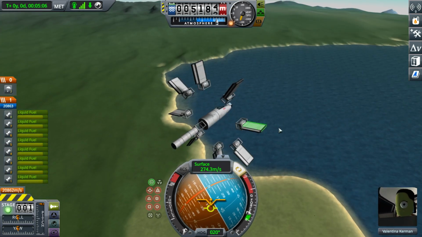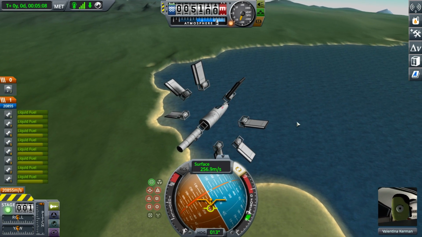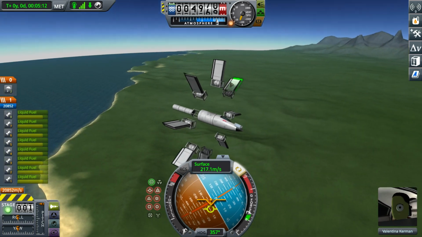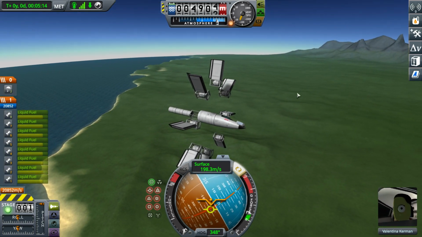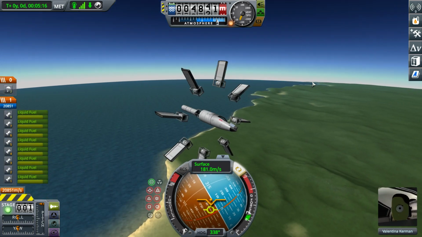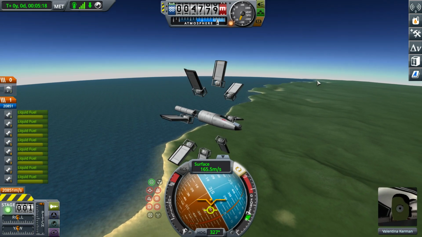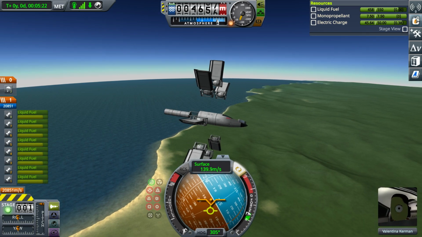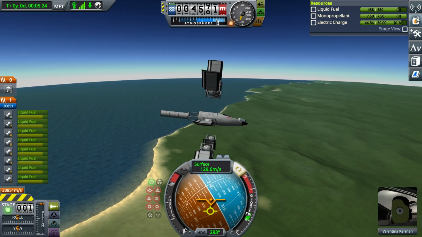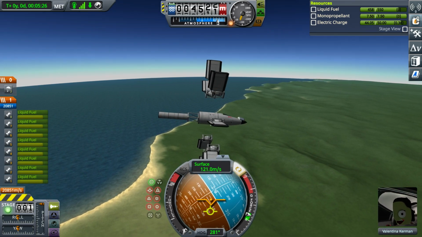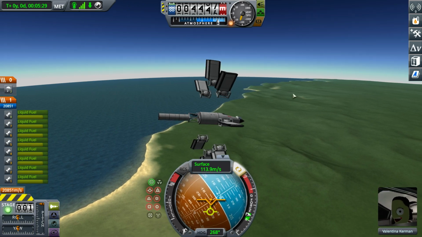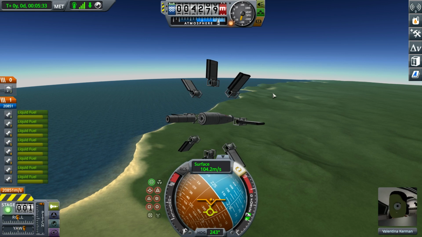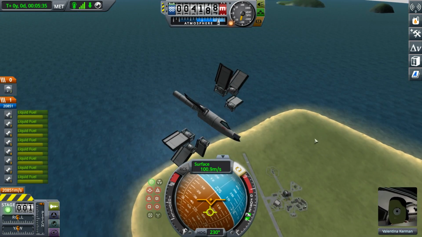Alright, so let's try landing this thing. And by landing, I mean using parachutes, because I'm not going to actually try landing anything. I'm not good enough to land anything horizontally. And I know that I don't need to spiral in order to land. I just kind of enjoy doing that.